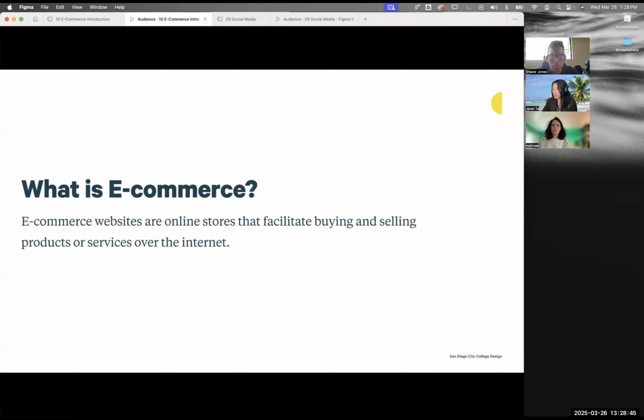So what is e-commerce? E-commerce websites are online stores that facilitate buying and selling products or services over the internet. So remember that. Look at that. I'm already doing the Apple Vision Pro.